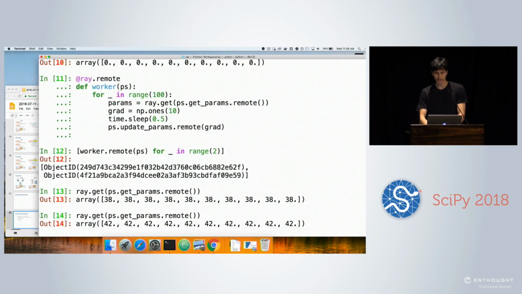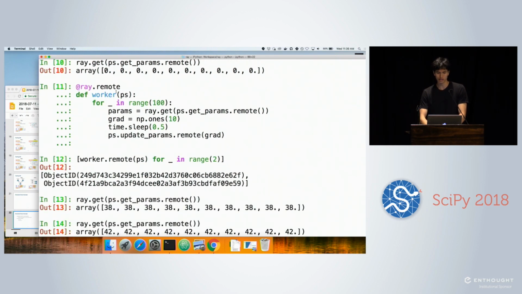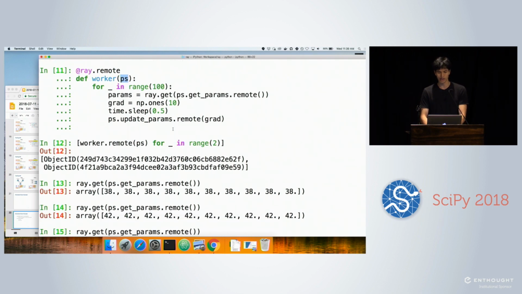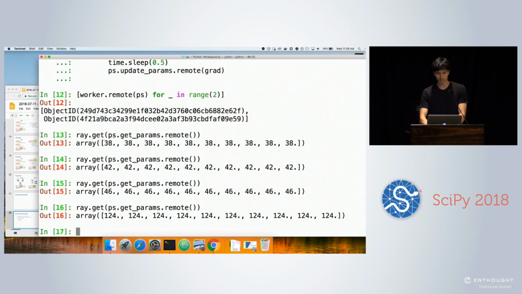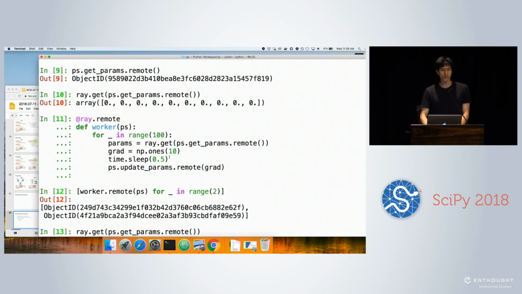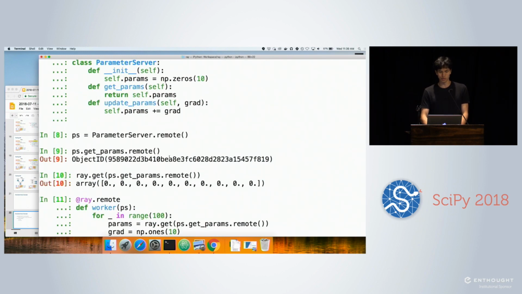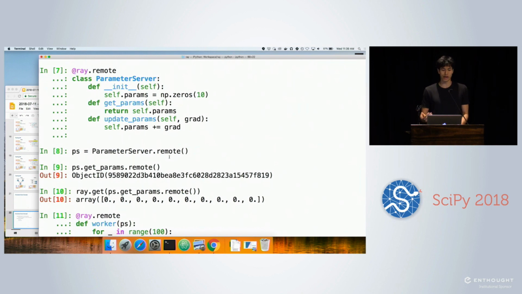So what we've done here is we started a parameter server process. Then we started 2 worker tasks that take in a handle to the parameter server and iterate between getting the parameters and updating the parameters. And we're running them in the background, and they're updating the parameters. So what's so powerful about this is that a parameter server is something that's typically implemented and shipped as a standalone system, similar to the way a database or a key value store would be a standalone system. And here we're able to implement a parameter server with a dozen or so lines of Python.